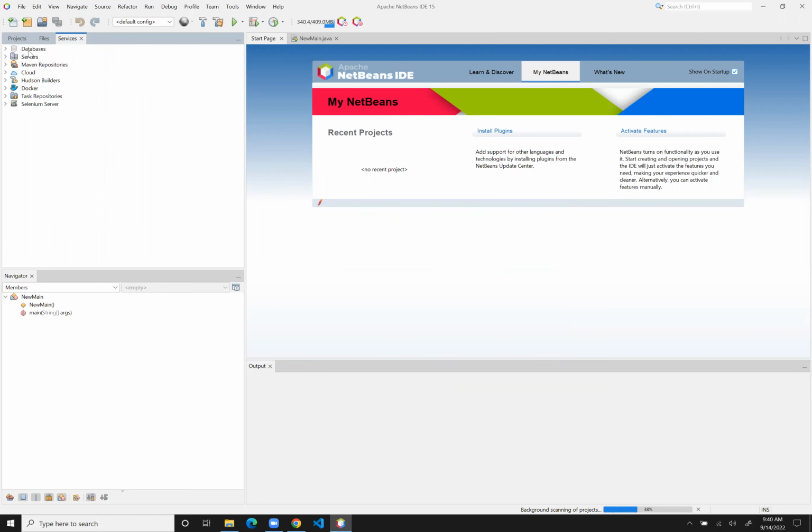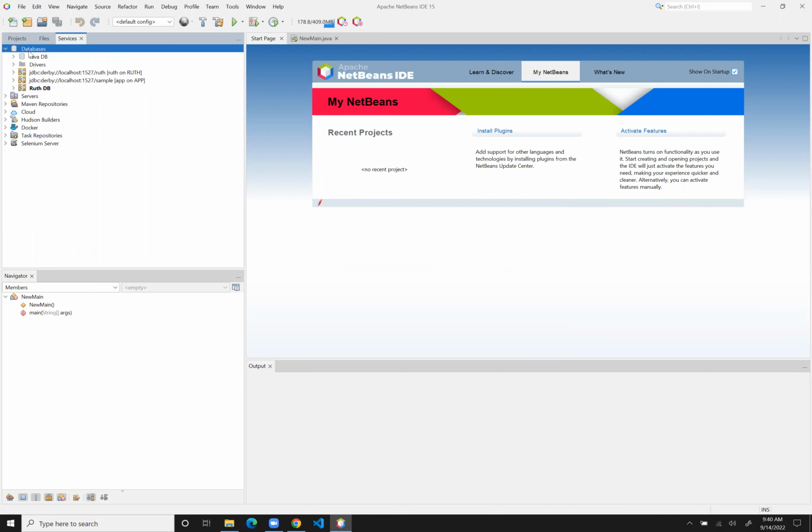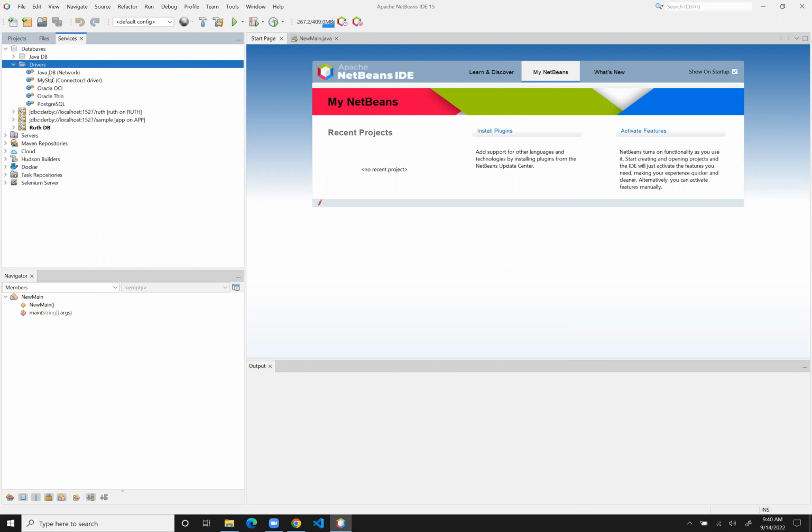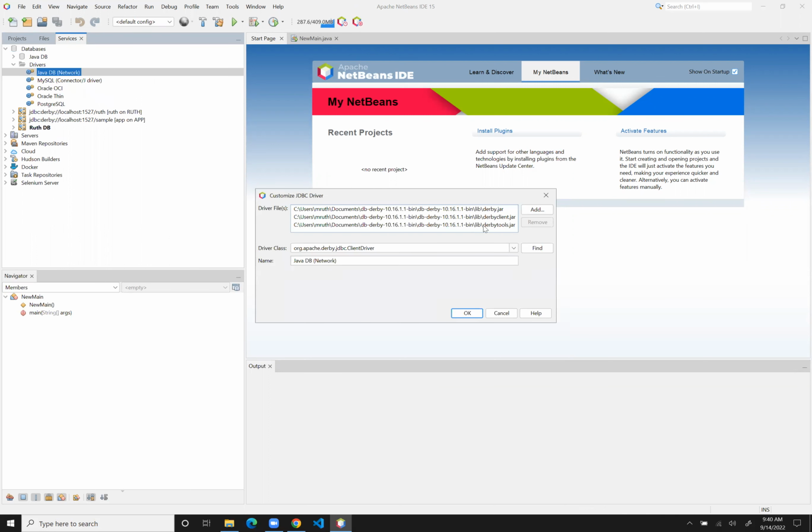So the big deal here was the driver for the Java database network needs to have the Derby tools. If it doesn't have Derby tools, it's not going to connect at any point. It's going to do nothing. It will not do anything.